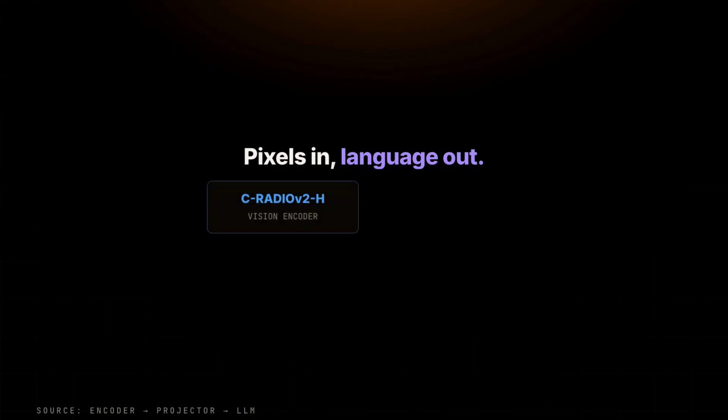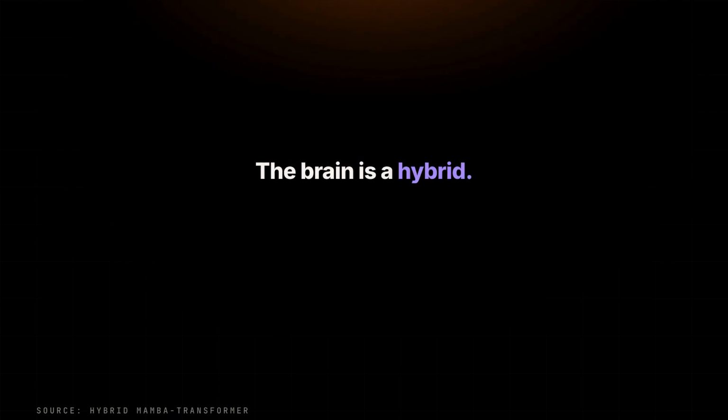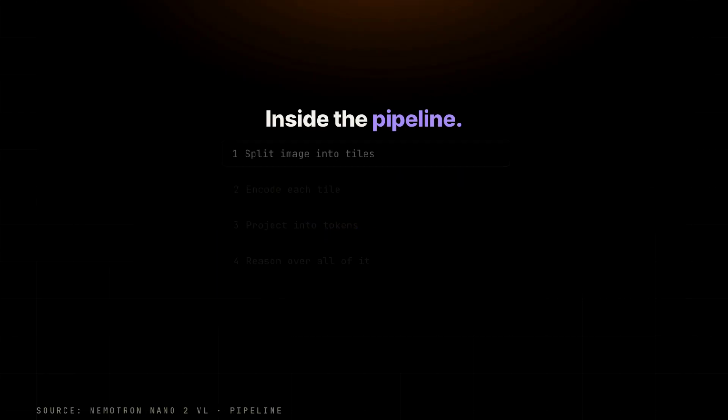So how does it actually see? 3 modules work in sequence, turning raw pixels into something the language model can reason about clearly. First, a vision encoder reads the image into features. Then a small projector translates those features into tokens and hands them to the language model. Pixels in, language out. And the brain itself is a hybrid design. A Mamba transformer backbone, tuned to stay fast and memory light, even when the context stretches all the way out to its full length.